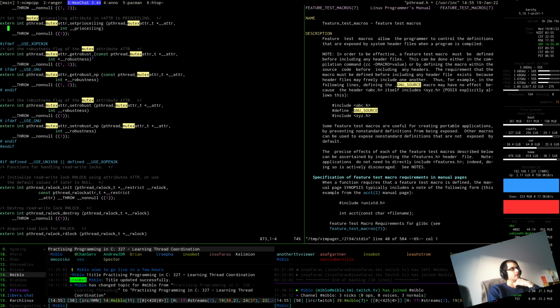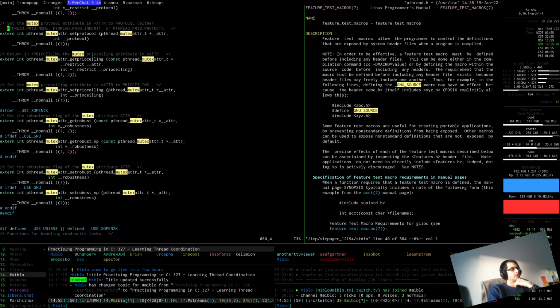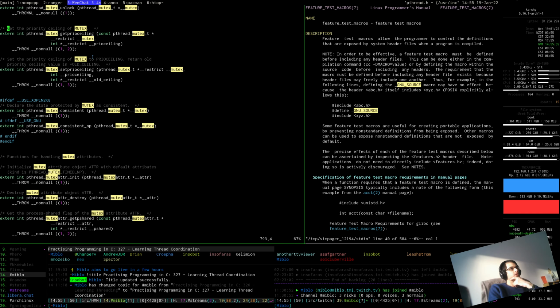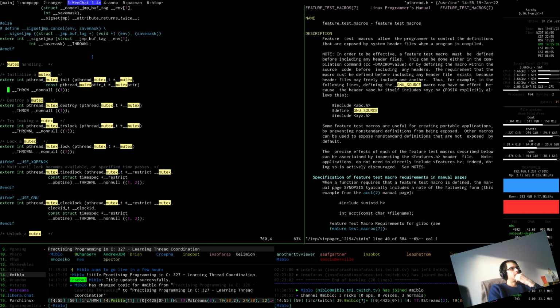Okay, so there's a few things for mutexes. Maybe it might be an idea to just scan through this little section and see what functions are available to us, and then have a look at the man pages of each, I guess. So we've got mutex init, mutex destroy, mutex try-lock, mutex lock.